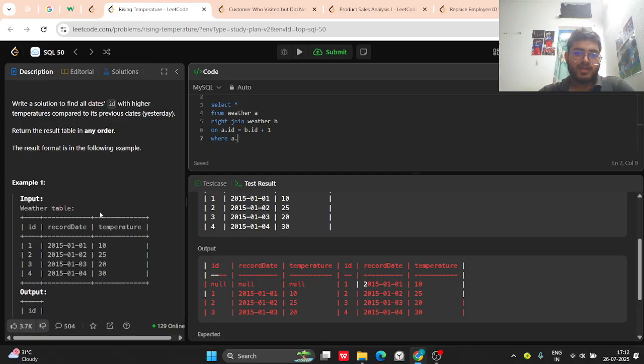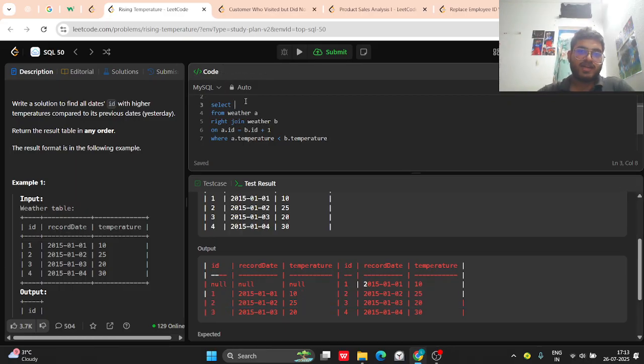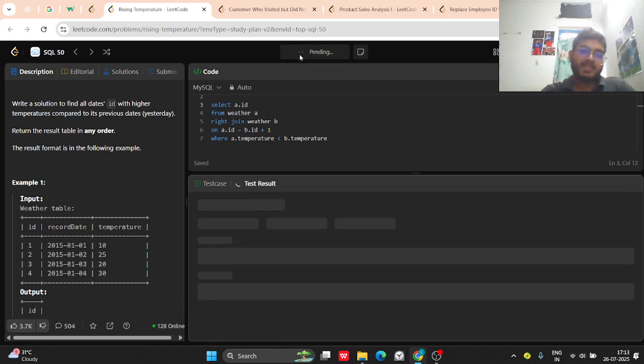Okay, so a dot temperature is bigger than b dot temperature, I'm copying temperature. And what I actually need is the id on the present day, like this one. So I will do a dot id. Let's try to run this part, see what we are getting.